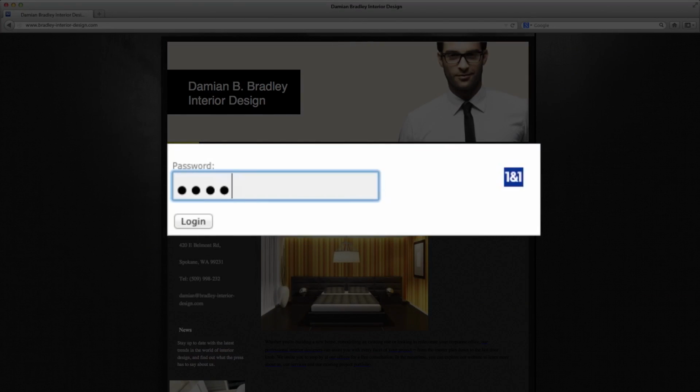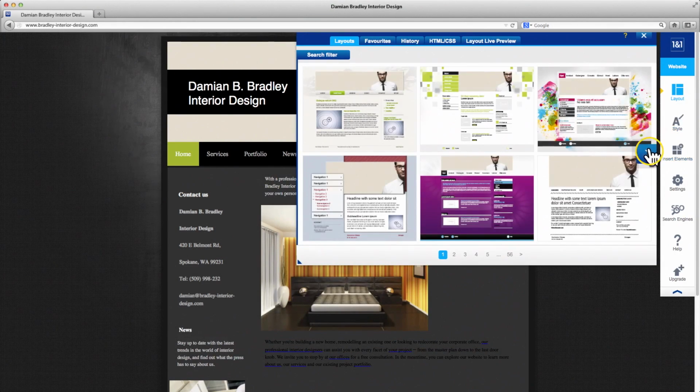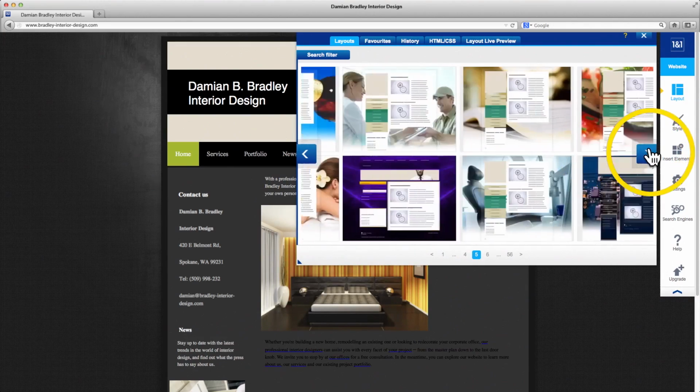First, log into your site. Then, click the layout icon in the toolbar to your right. Here you can select one of the designs or layouts.